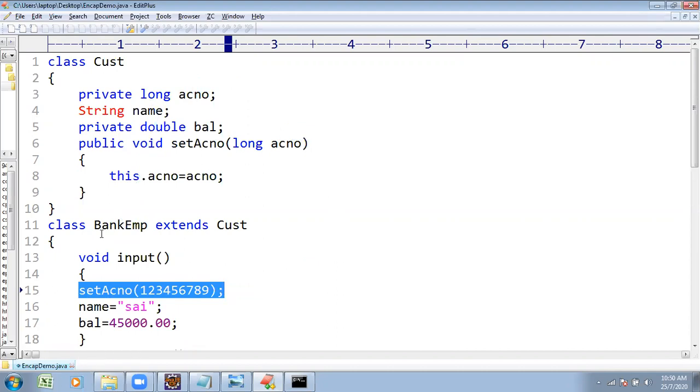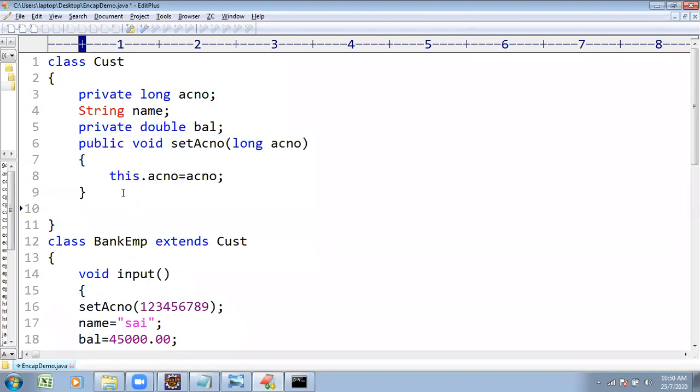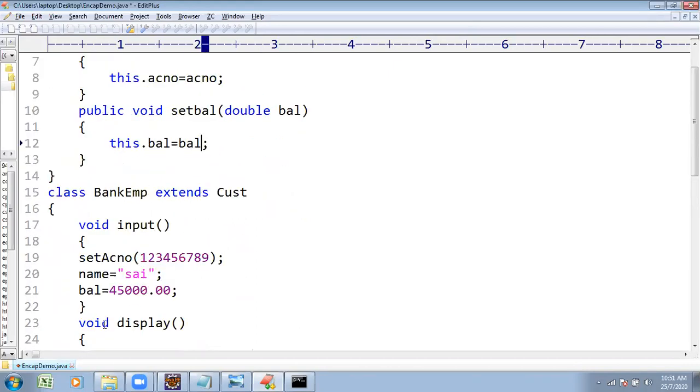Similarly here also, what is the method I have to write? One more method for assigning the balance value. Public void setBalance method. What is the type of balance? double balance. Here also this.balance is equal to balance. Instead of using balance directly, we have to call that method. What is the method name? setBalance method.